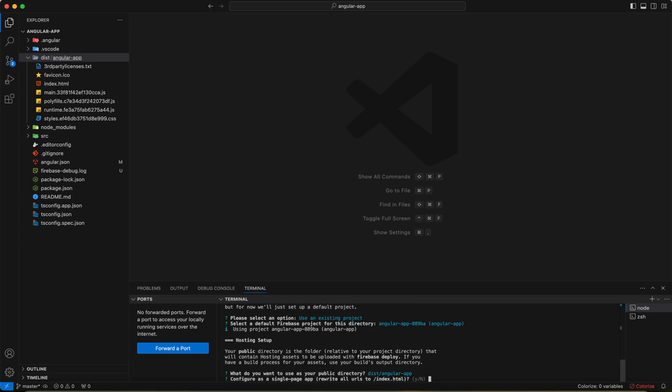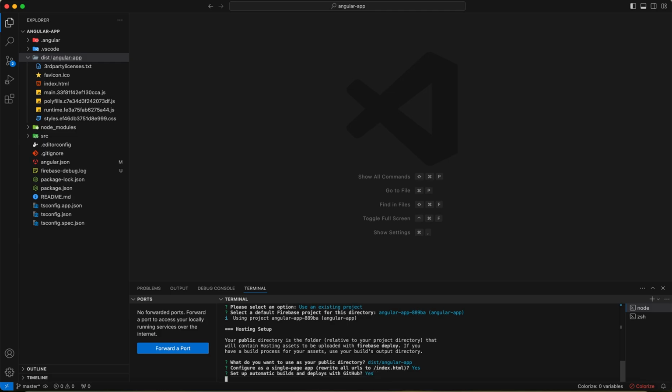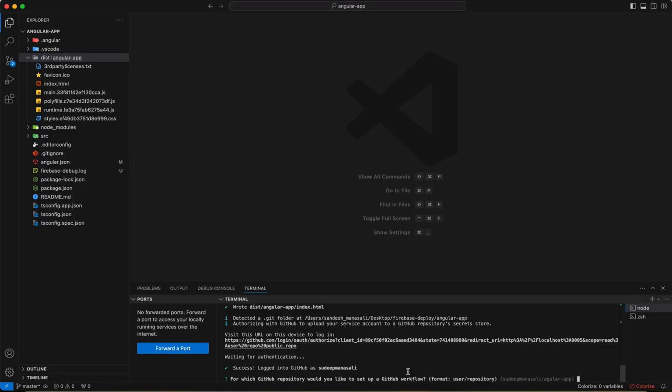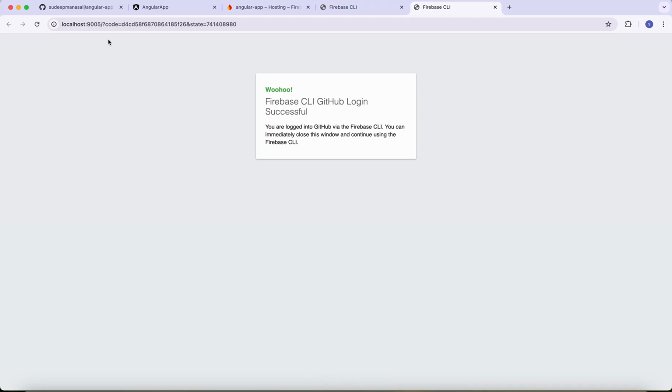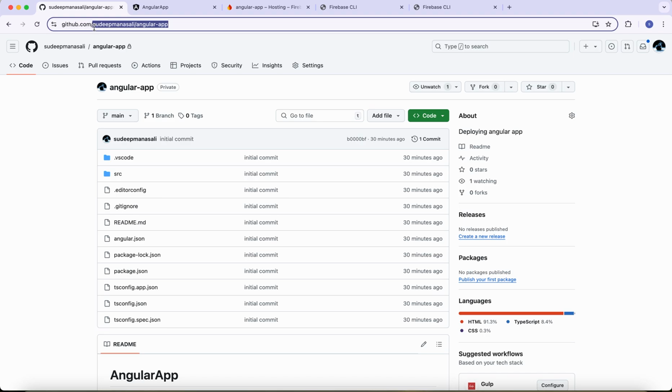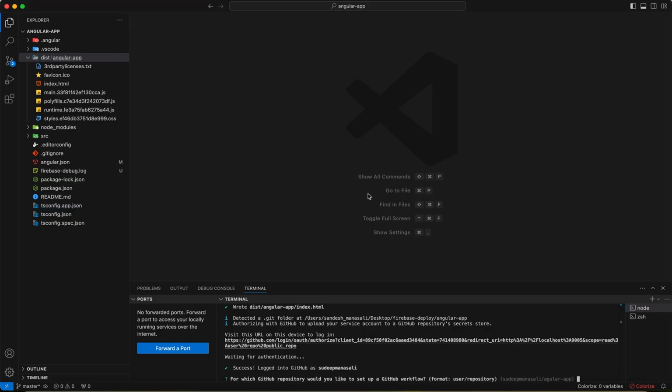Configure as a single page application? Yes, yes, yes. So for which Git repository do you want to set up the GitHub workflow? You have to go to your repo and copy the username and the repo name, paste it here and press enter.